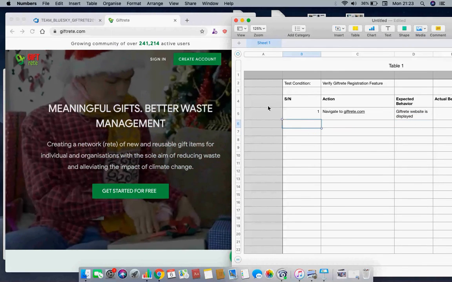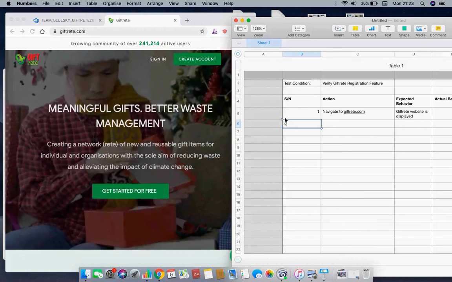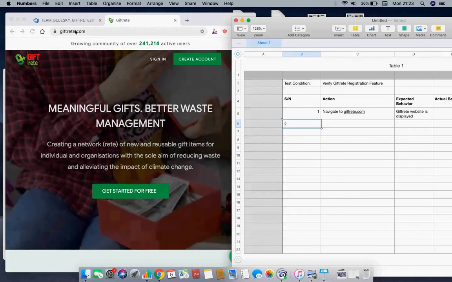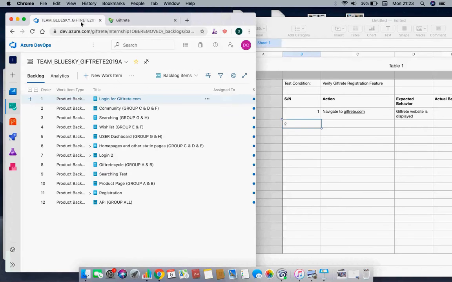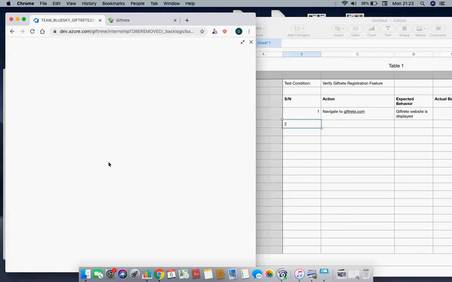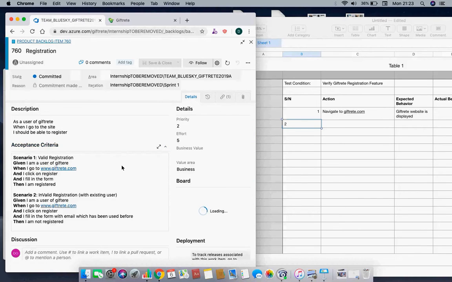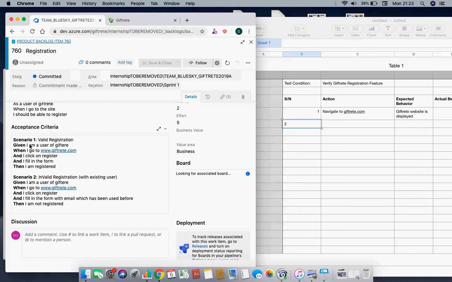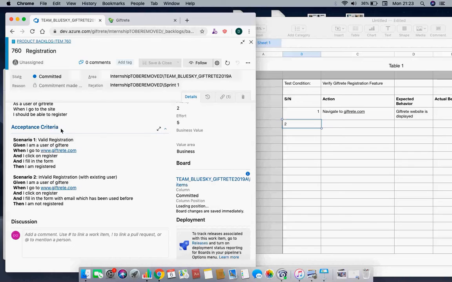Then number two, after you navigate, what would you see? So okay, normally let me do this actually. Registration. Let's say this is a good example. So this is Azure DevOps, basically. Yeah. So this is a good test case. This is basically the requirement.